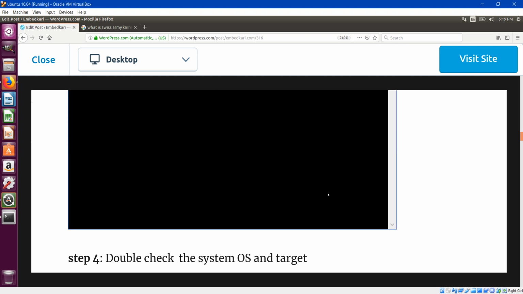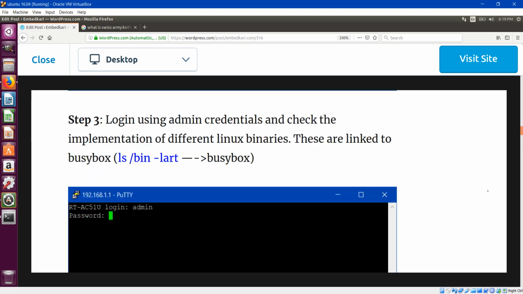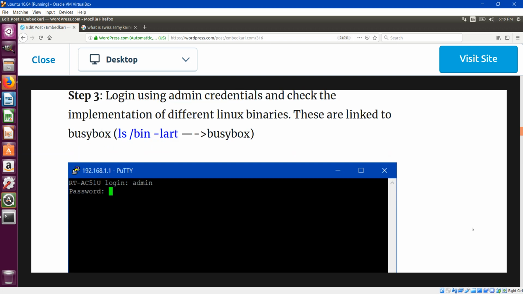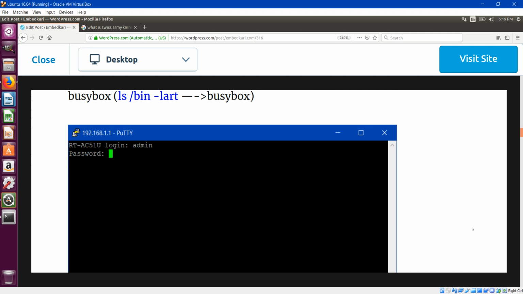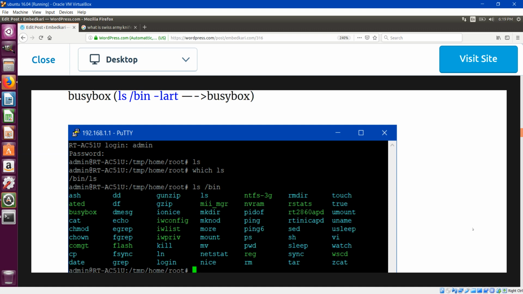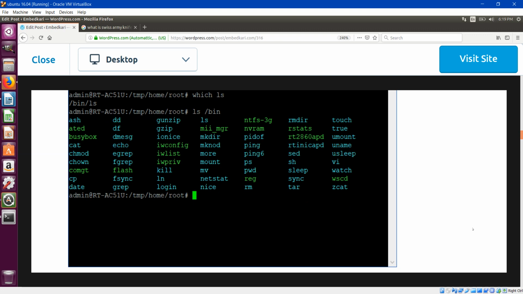Fine. So this is again a GIF file. From the start it is logging in as admin with the password to the router, and after the password is entered, it will show the ls command. So ls, and which ls, it will give /bin/ls, or maybe ls -l /bin. We can check ls in /bin in particular. I am interested in the ls command, for example, right now.